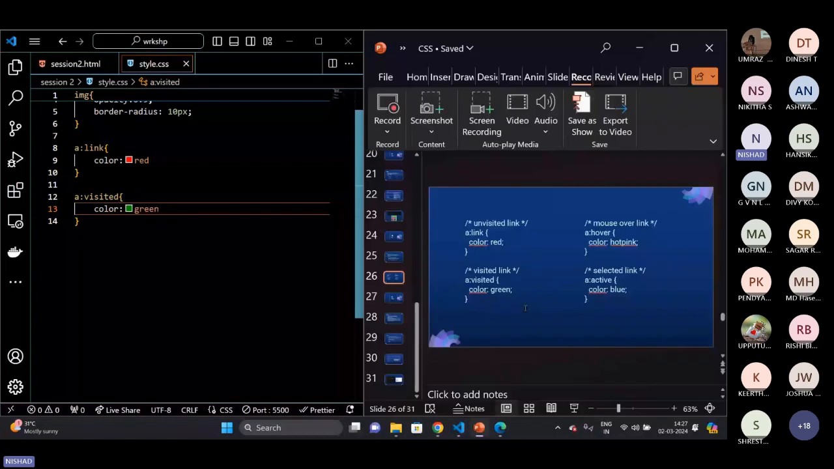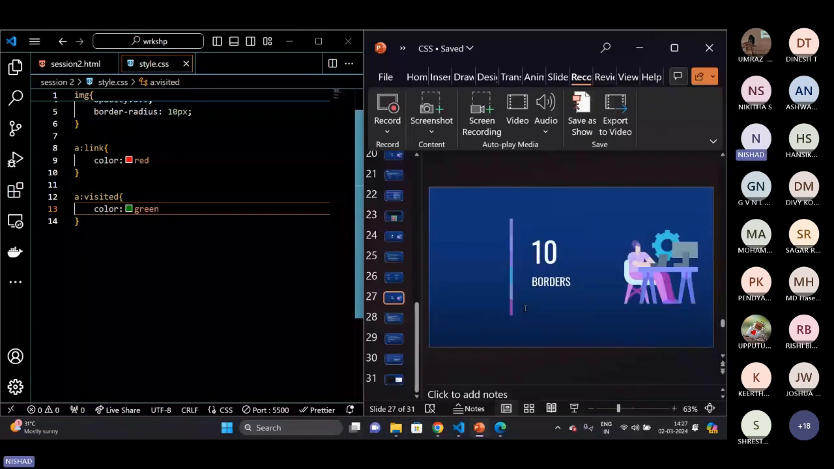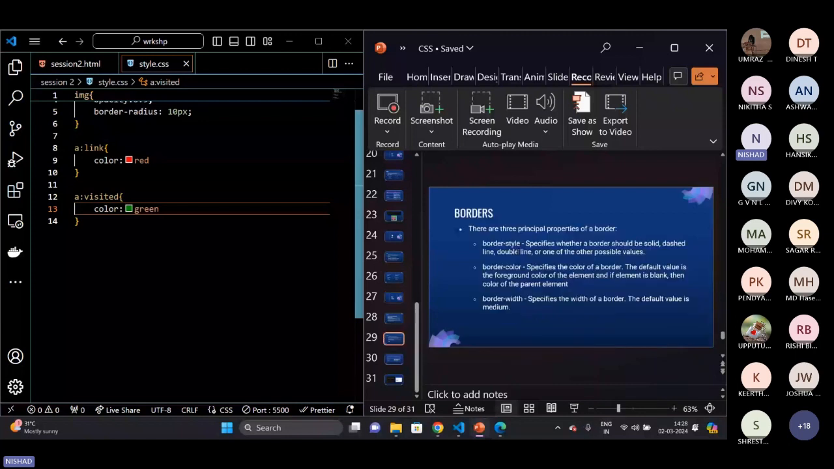Then we have borders. We can set border around any element like paragraphs or any text or even images, and we can set width or thickness to that border. So the properties for borders are border style, border color, and border width.